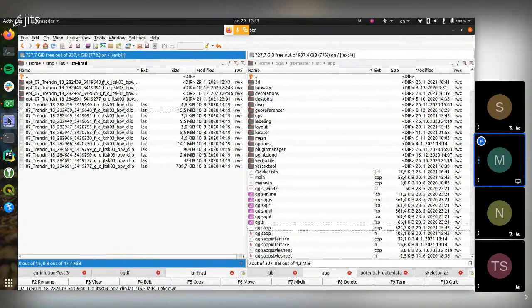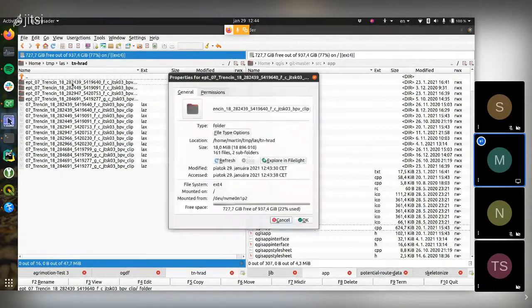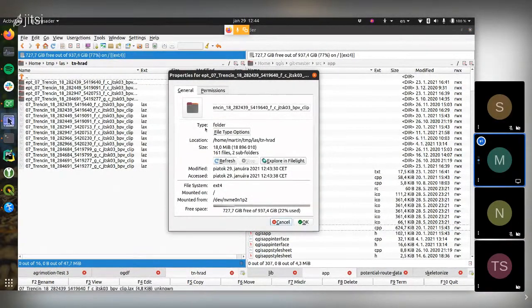Compared to a spatial index that people may know from vector data, this is actually a full copy of the original file. So if this file was 15 megabytes, the index is also a similar size. It's even slightly larger.